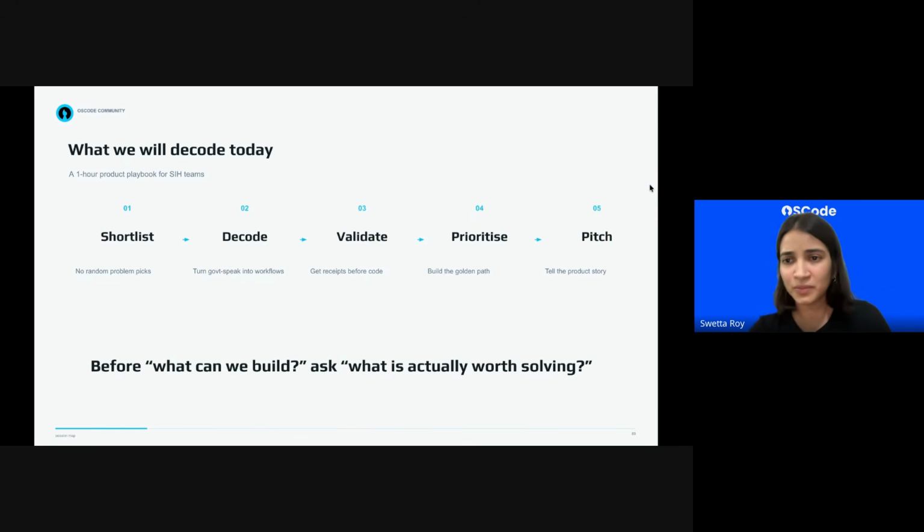So this is how the workflow goes. But majorly, if you look at any problem statement from a product lens, you should always ask what can be built and not what is, and also what is actually worth solving for. The workflow that you see here is what judges also look for. You shortlist, you decode, you validate, you prioritize, and then you pitch.